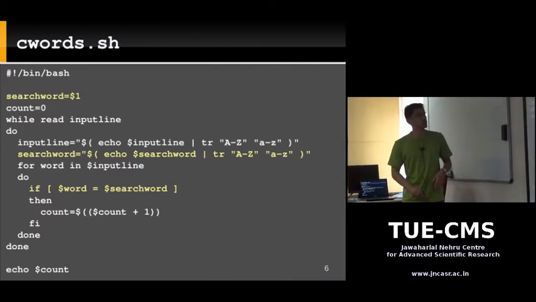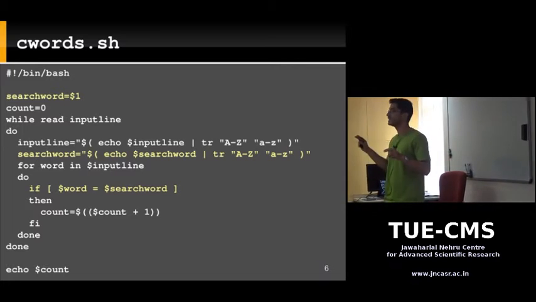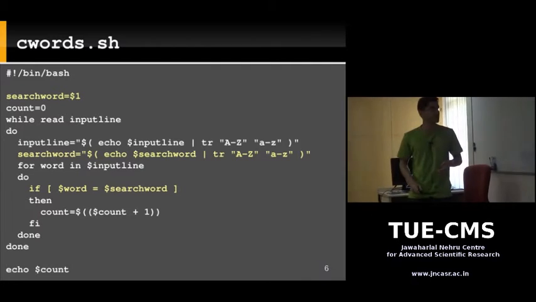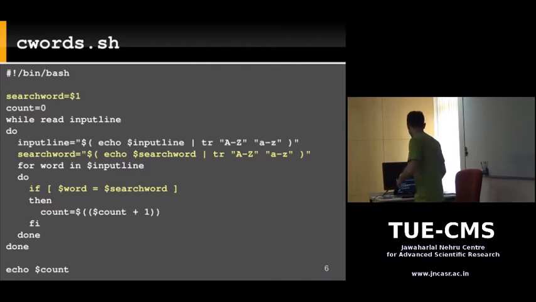So we're done with that. If you type this command with a capital THE at the command line as an argument, it's going to give you the same result, 4. Now there's one problem with this script.